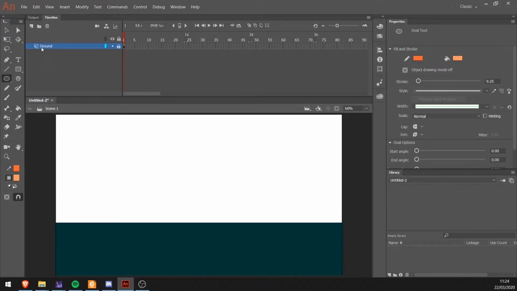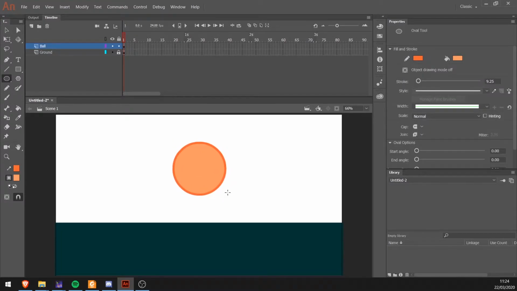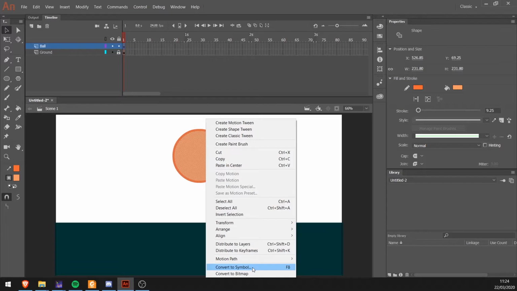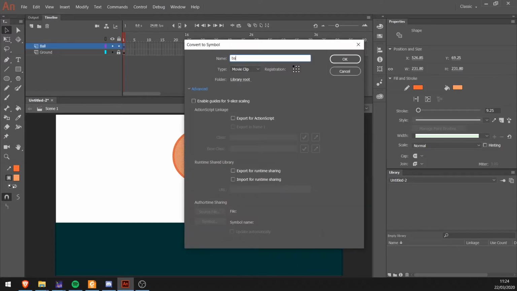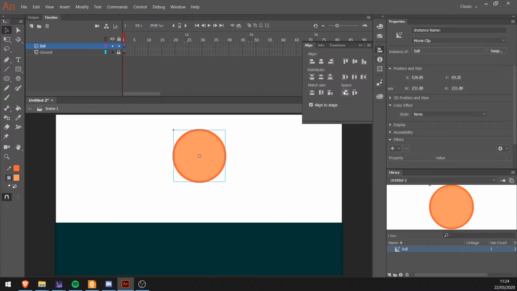And I will create a new layer for that, and this will be my ball layer. And here is my ball. Double click, and now I will convert it to a symbol. You can press F8, and this is my ball. Now I will keep it as a movie clip, or you can have it as a graphic. Okay, here is my ball, and now I will align it to the center.